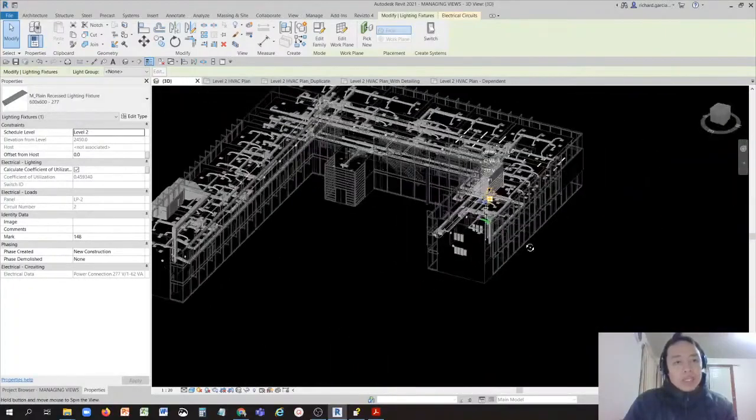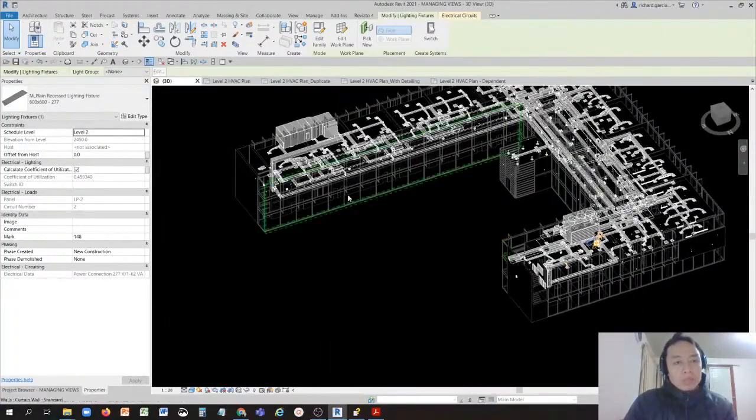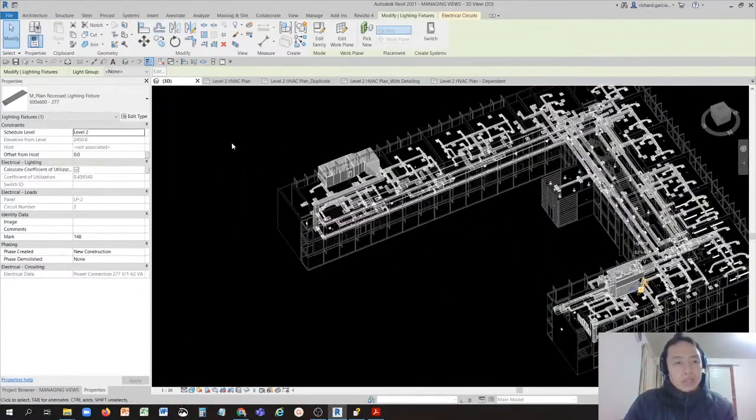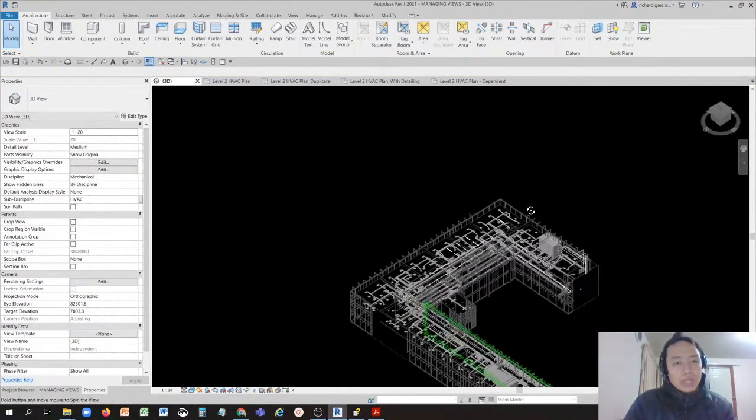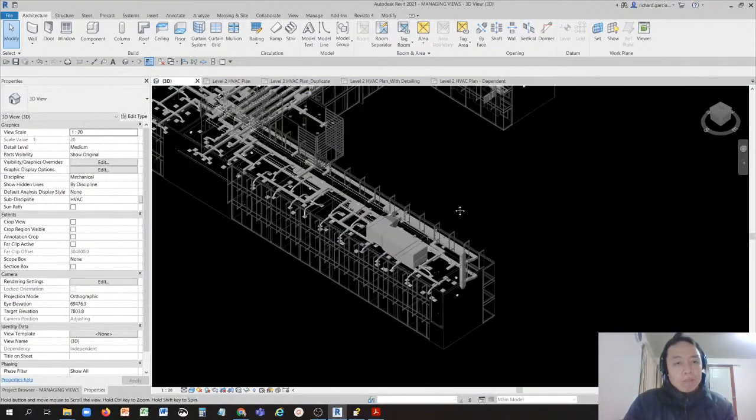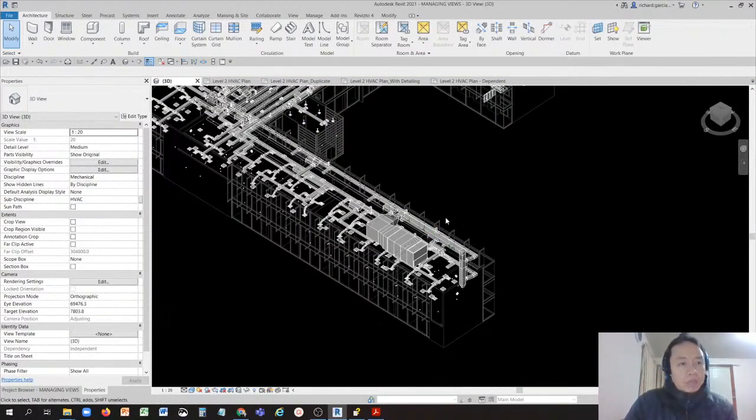Now, let's say, for example, you want to crop this portion here. Okay, this portion here. You want to crop that. So how are you going to do that? You want to crop that in 3D. Okay, so one option, I'm going to show you many options. The first option, you check out the properties here. Check out the section box. Okay, you just activate the section box. Click that. Okay, so there's the check.